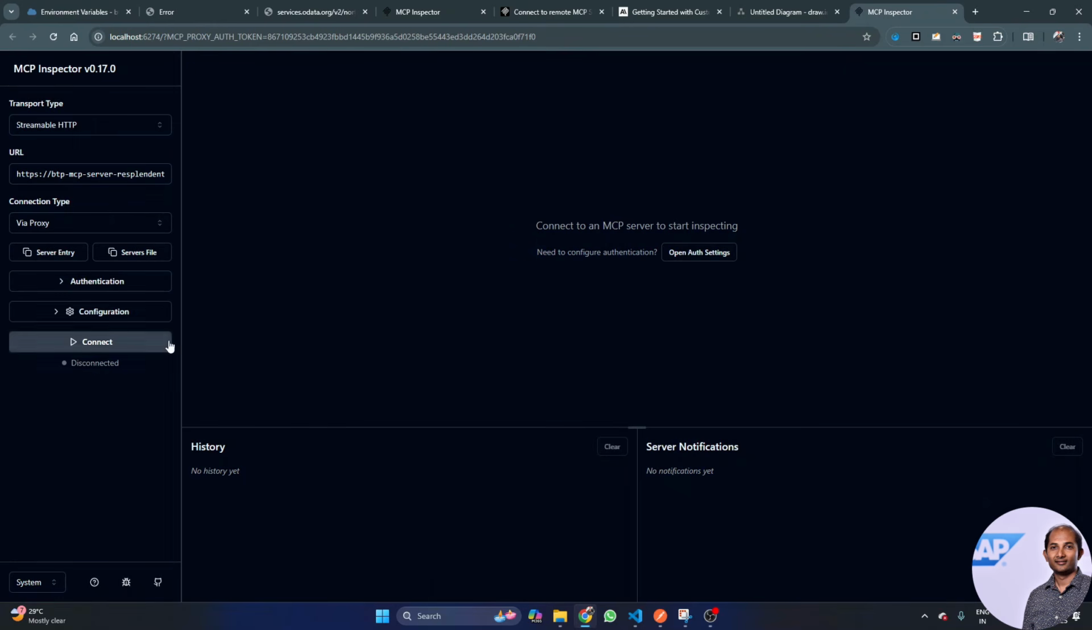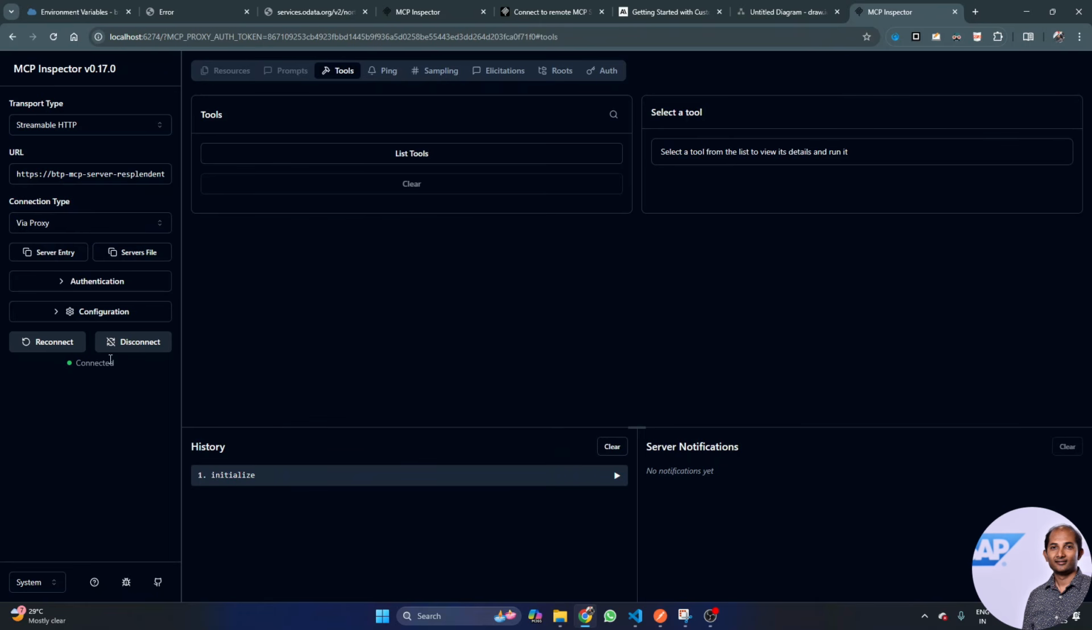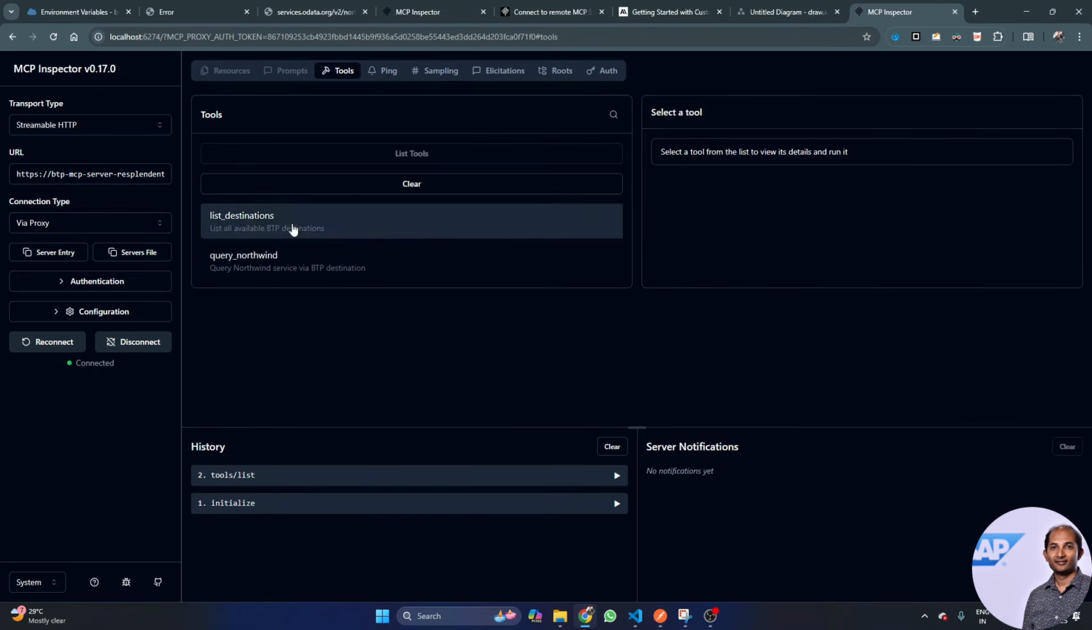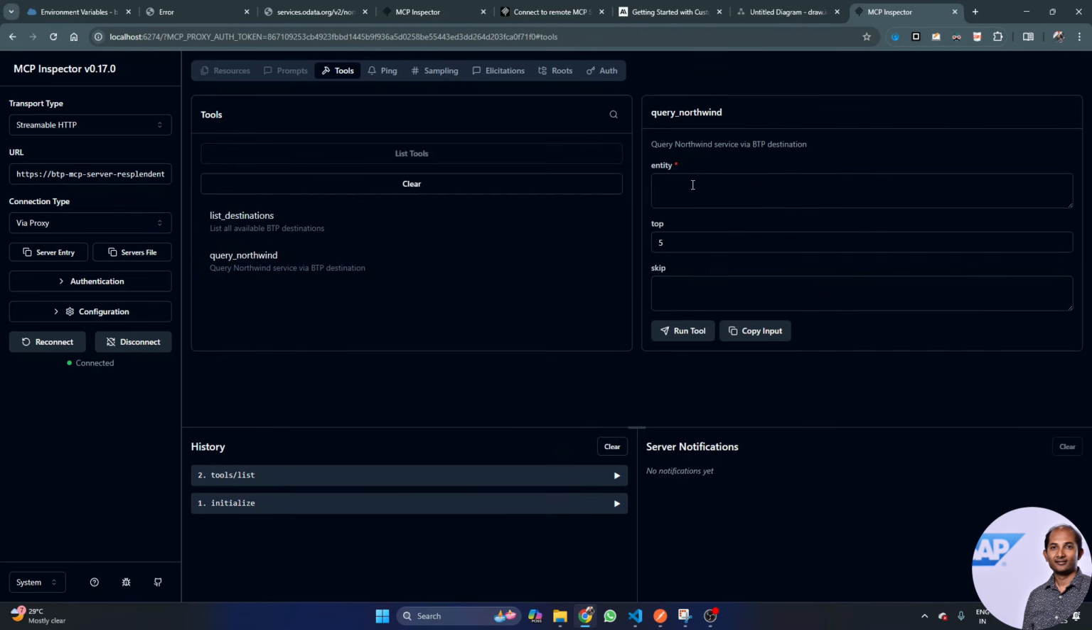And here the URL should be our URL. I need a proxy over here, and make sure that if it is not streamable HTTP or stdio, make it streamable HTTP, and just simply click on connect, with the proxy. Don't use the direct option, make a proxy and then connect. It will be pretty easy, it will be connected. And you can see the list of tools, same thing like that. For the query, you can make the entity called, let's say, products, or this time I'll say orders.